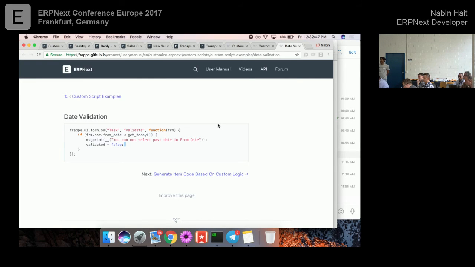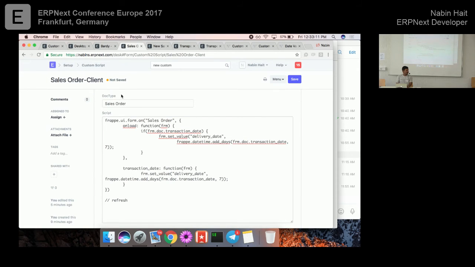Is it possible to add a button here? No. But a button is also a field type only. So you can create a custom field and select the field type as button. Then you write the custom script for what happens when you push the button. Yeah, you can write any event function. I can show it.